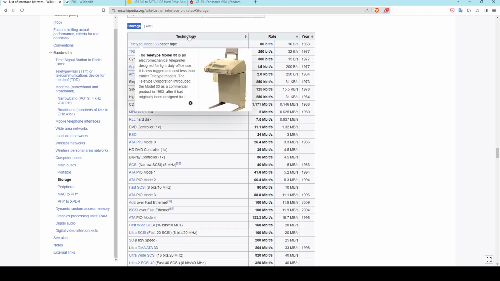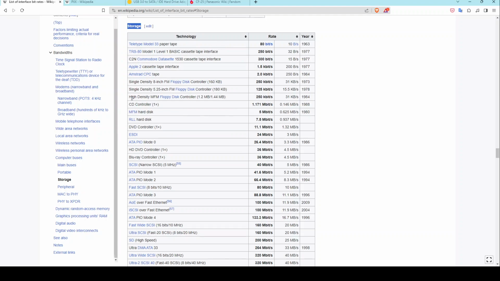So let's start at the top and see what items we have. Like, we have a CD-ROM controller, 1.1 megabits per second. Not bad. We look up a little higher, we've got a high-density floppy, right? This is the one that we would see in there, a 1.2 or a 1.44. It's only got a speed of 250 kilobits per second. That's bad. DVD controller, I know it doesn't have that, but still, that's 11.